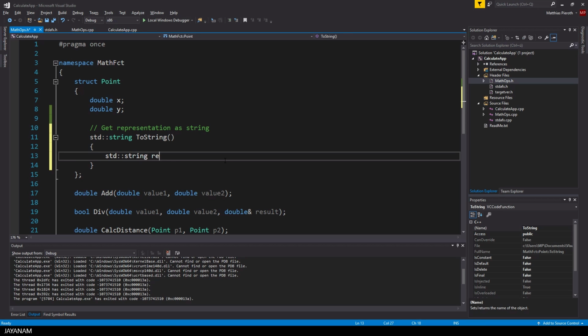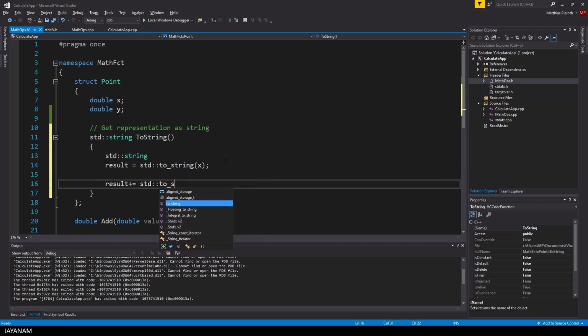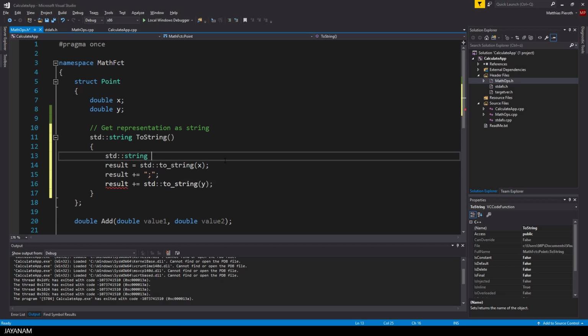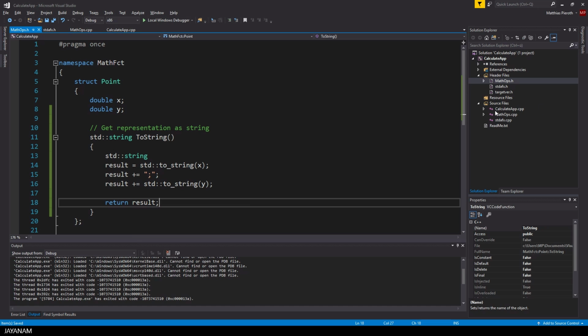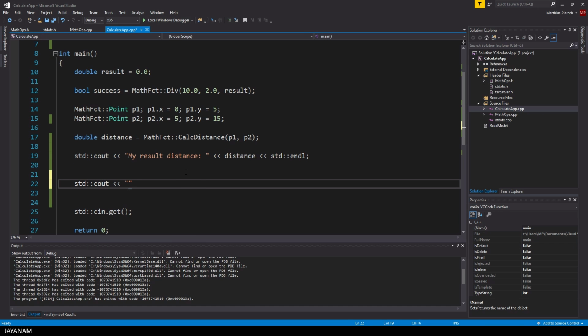For the result of the method, I define a result string variable, and because I included the string header, I can use the function to_string defined in the std namespace. I use this to convert the x and y variables to string. Then I concatenate the strings and store it in the result variable, which I return as result. The concatenation to the result variable can be done by using the += operator. Okay, we defined the toString method for the point, so now let's use it here in the main function.